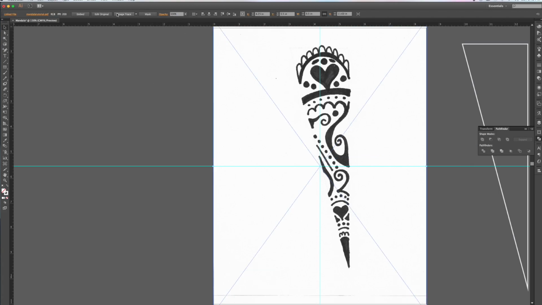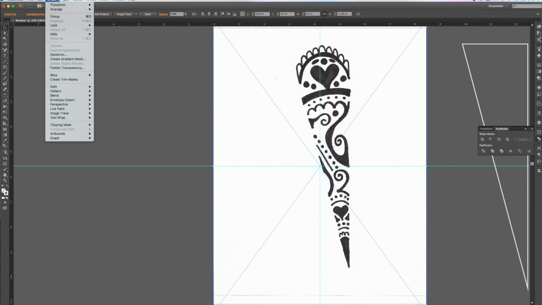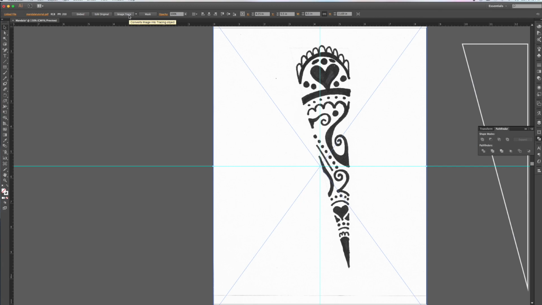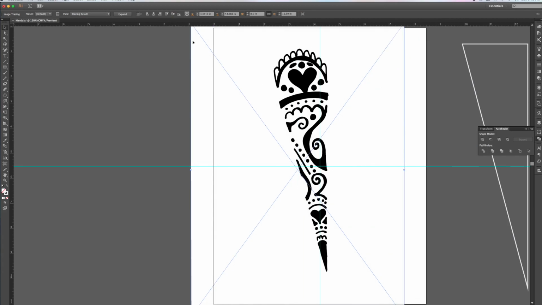Next thing I'm going to do is take this image, center it in my page, and then go over here to this Image Trace button at the top. If you don't have this Image Trace button at the top, you can go to Object, down to Image Trace, and then say Make and Expand, alright? So, I'm going to click on Image Trace. The next thing we're going to have to do is expand it.